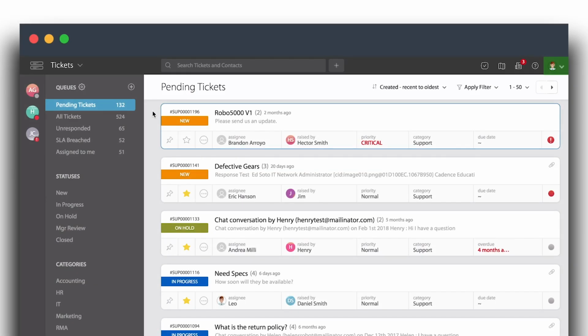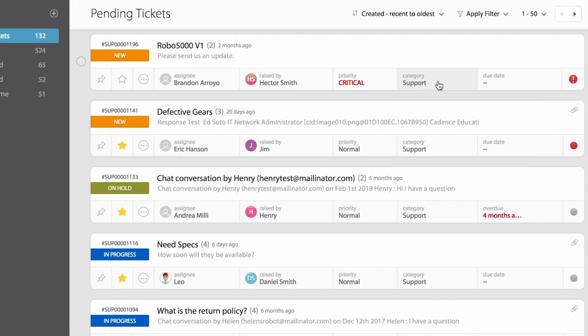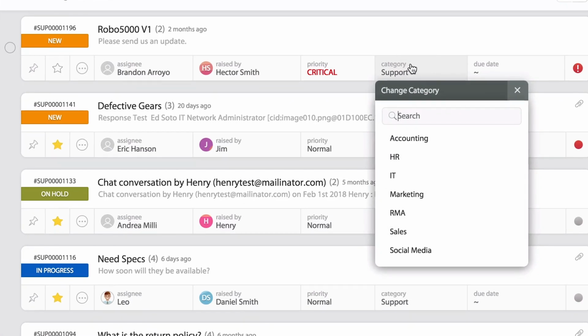Sometimes it's necessary to change a ticket category. I'm going to show you how to do that. It's very easy. Within the ticket list view, if you notice all the way to the right, under category, if you click that option or that box, you'll be prompted to select whichever category you want to send that ticket to next. This one I'm going to send to my sales category.